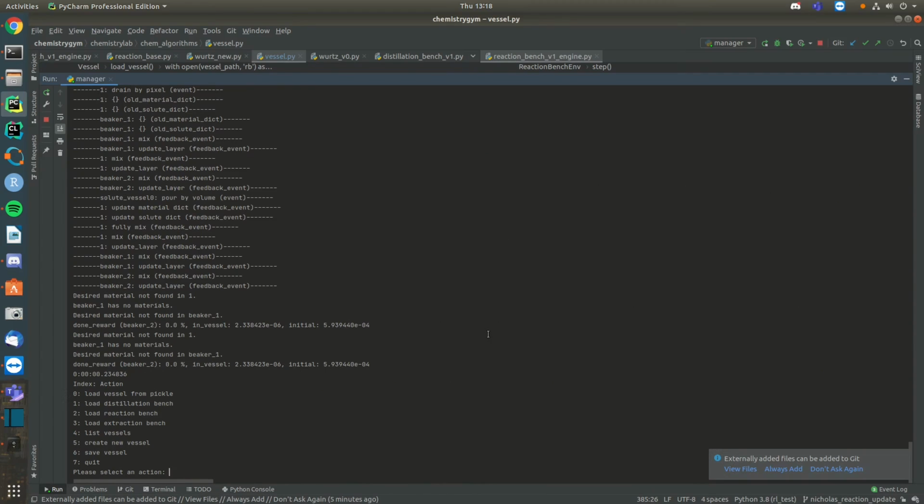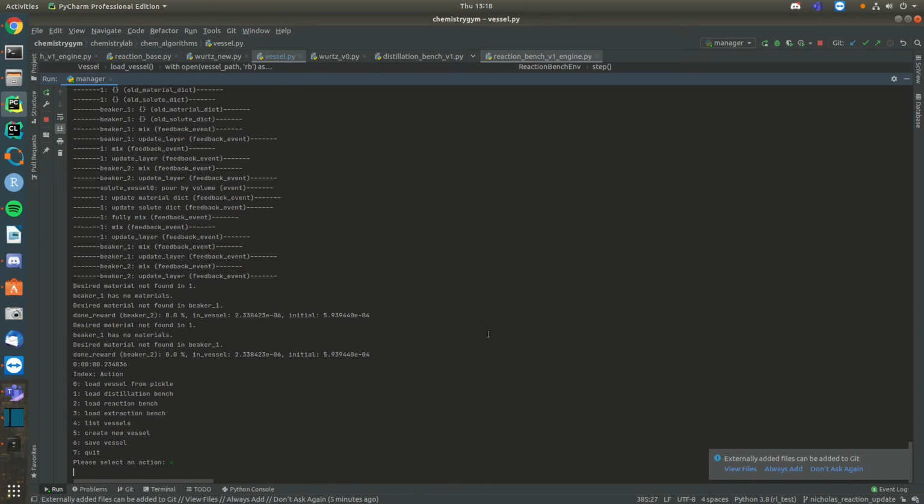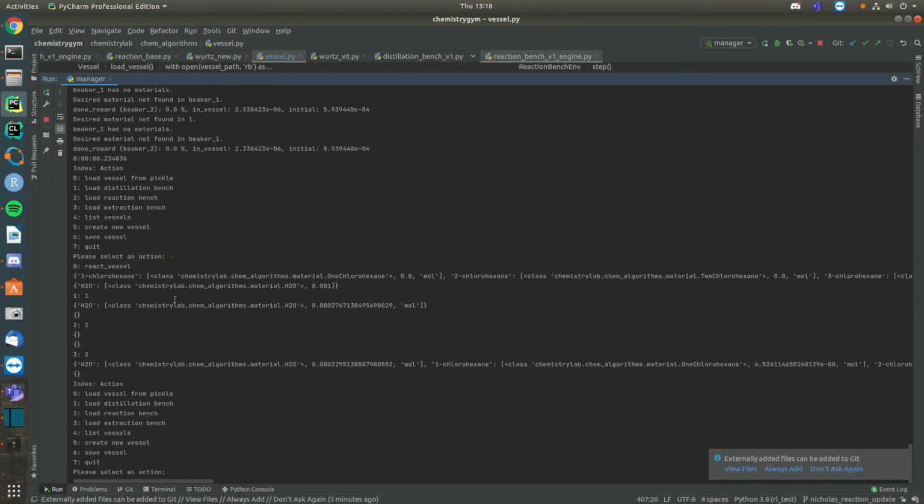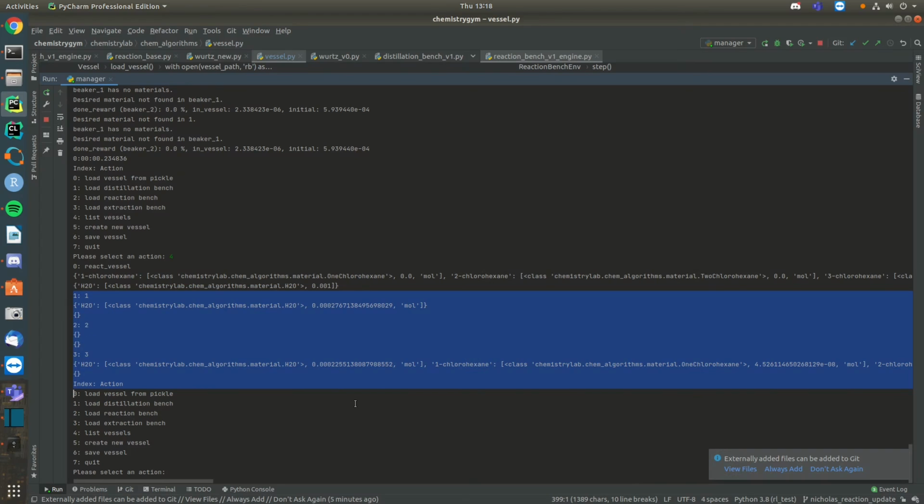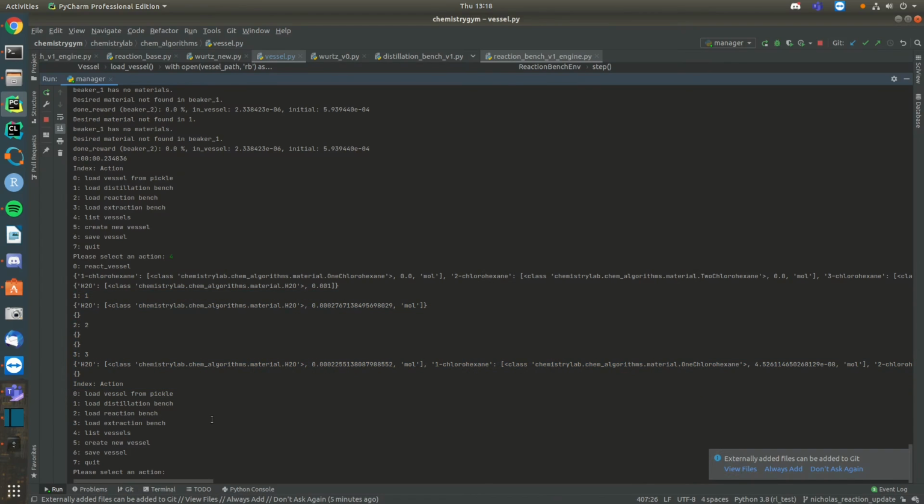Now let's check our newest vessels. As you'll see here, we still have our initial reaction vessel, and then we have 1, 2, and 3 here, which are all new vessels from our most recent extraction. In this case, 3 is our extracted vessel and contains our desired material.